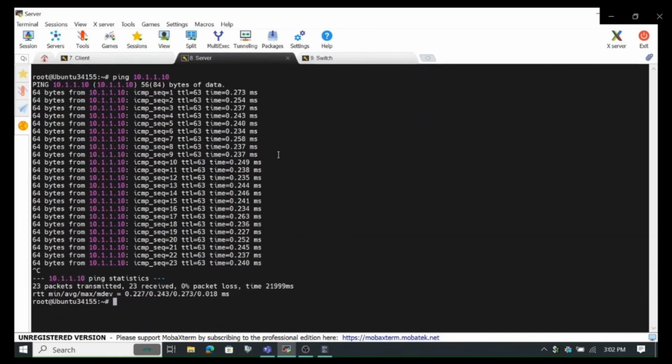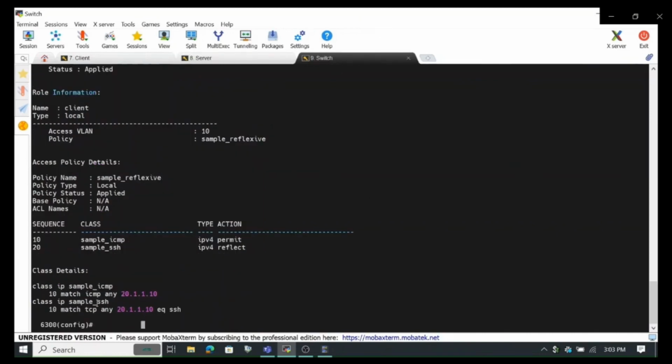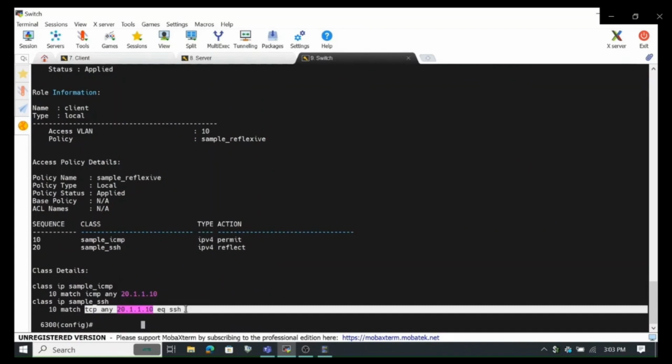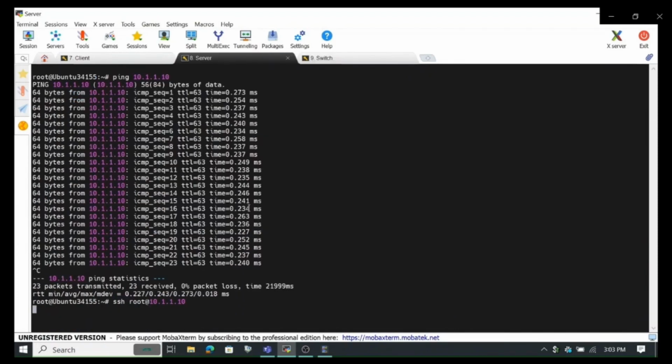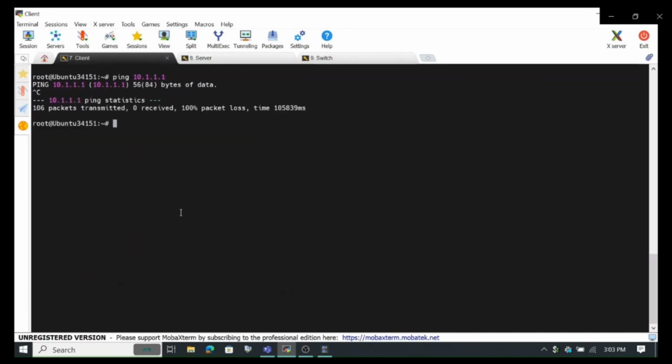I will stop the ping and do an SSH session from the server to the client, which is not a valid workflow. You could see it will fail, as we are making sure only the reverse flow will be allowed, but this does not match the criteria. So the SSH will time out. Now I will try to start the SSH session from the client to the server.